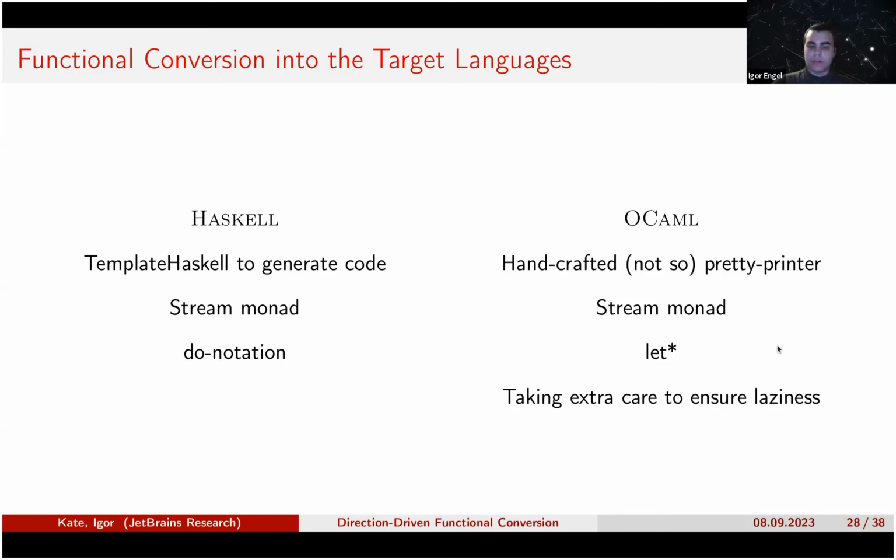After we convert miniKanren into the intermediate language, we can convert the intermediate language to some functional languages such as Haskell and OCaml. We've written both converters. For Haskell, we use Template Haskell to generate code, and the stream monad and do-notation to process it. And with OCaml, we use a handcrafted printer, an OCaml version of the stream monad and let-star syntax for its use. We also need to take some special care because OCaml is an eager language by default, and miniKanren needs a lot of laziness to work.